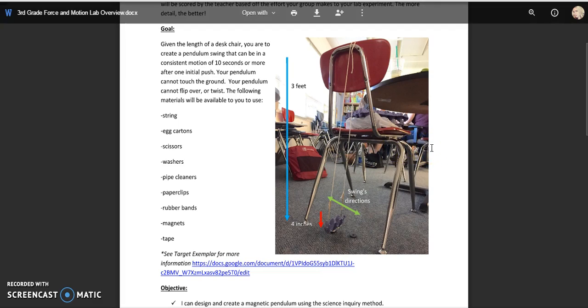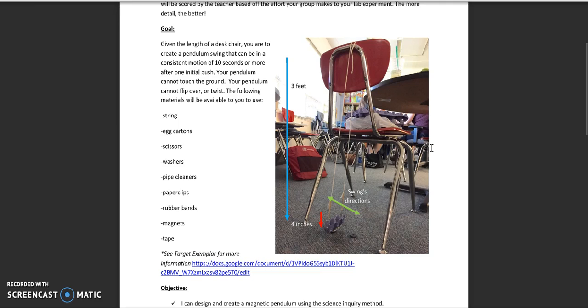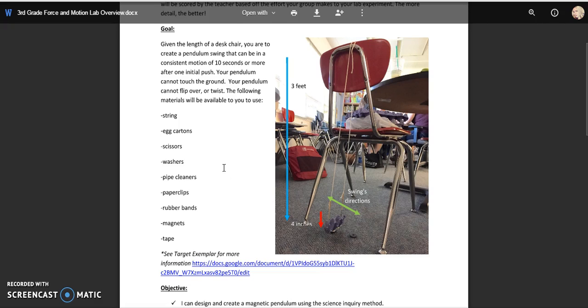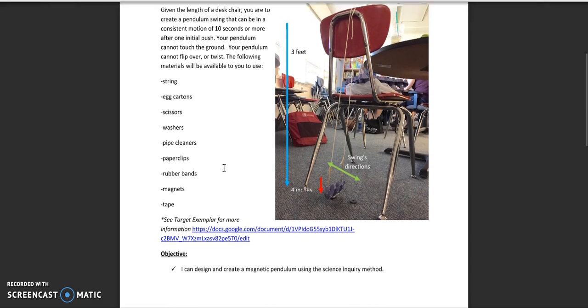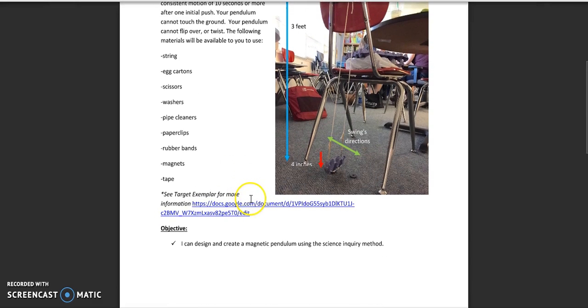So this is a picture that I took of me doing the lab myself, and I'm just giving reference points of how tall the chair is, how far away the pendulum swing is from the ground, how it's swinging, so students get an idea on how they can create their own. And I also list the materials here as well. In the online module, if students are more curious about how to grade it, they can look at the target exemplar, which I'll show that document in a second, on how to create this.